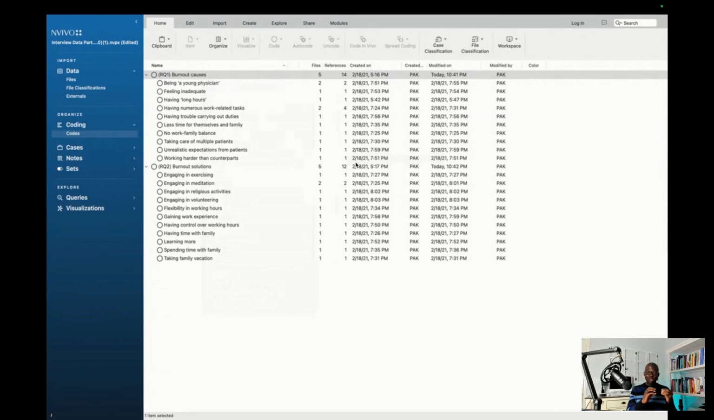We created containers for each of the research questions. We went through the transcript, identified information that is significant, created containers under each of the research questions, and now this is the final product.